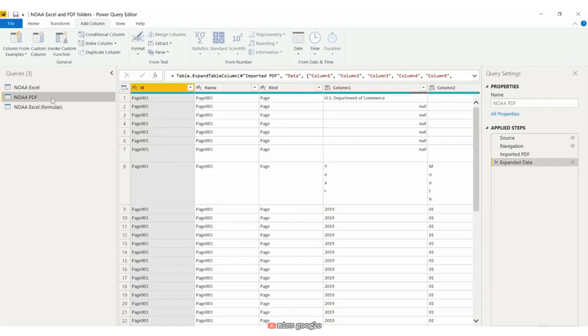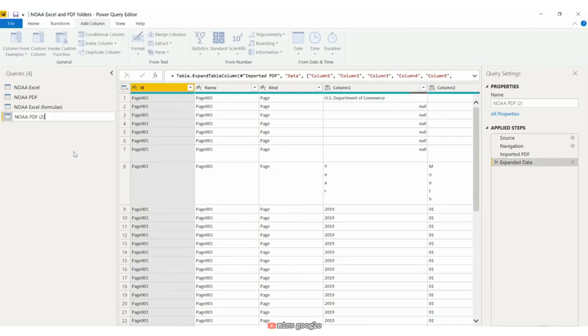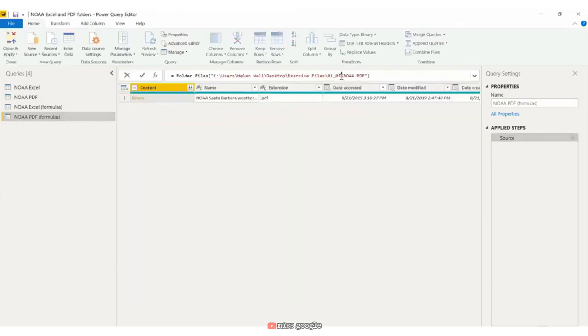Now let's examine the PDF folder connection again. I added another PDF file to this folder by duplicating the existing PDF file so that we would have more than one file in the folder that we could work with. I'm going to duplicate the NOAA PDF query and again rename it with formulas on the end. And in applied steps, I'm going to remove all the steps other than the source step. I also need to rename the folder path, and we'll talk more about this formula bar and what I'm doing later, to 0605. So now we see two PDF files in this folder when we refresh the query.